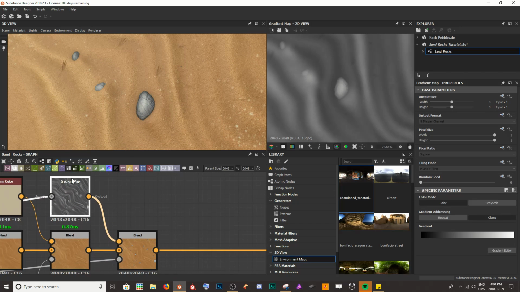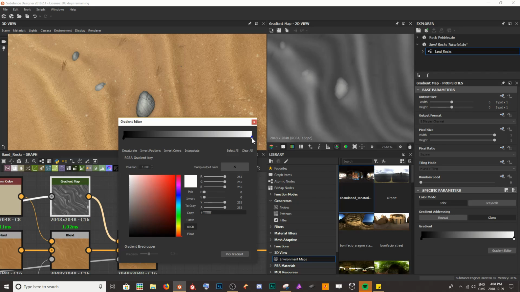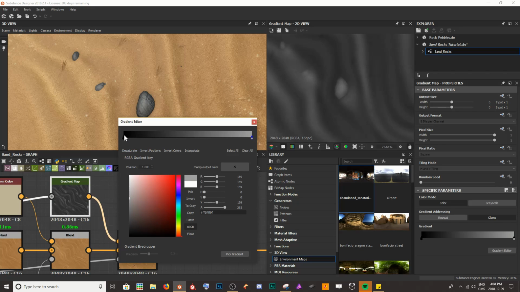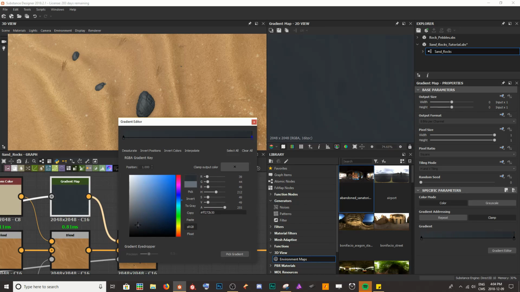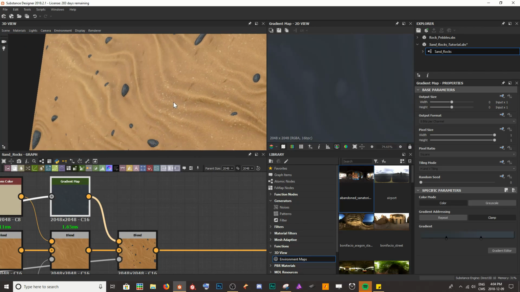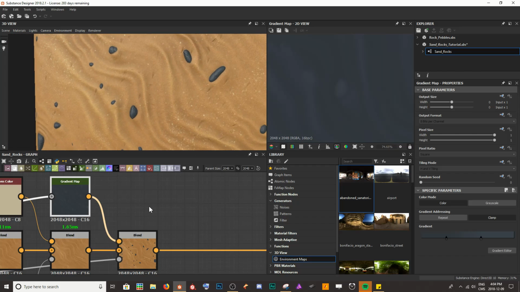I'm going to come back up to our gradient map. I want these rocks to be a little bit more gray in value. Again, I might go a little bit darker, and go towards maybe the blue end of the spectrum here. It's a very, very subtle effect. Something like that looks pretty good.